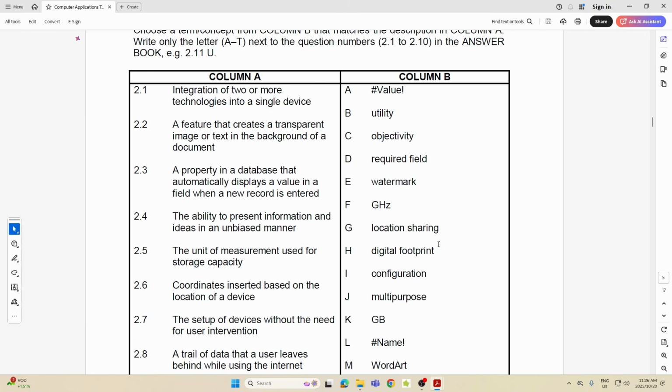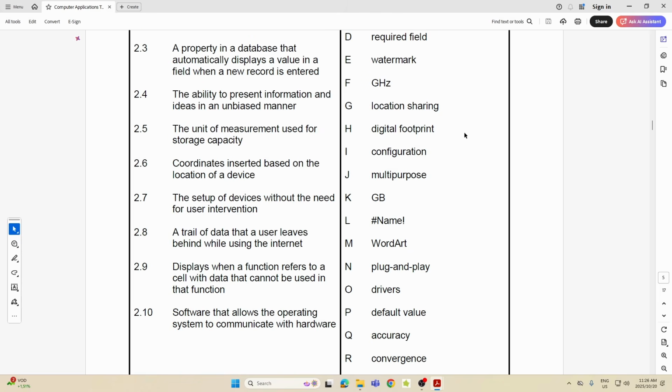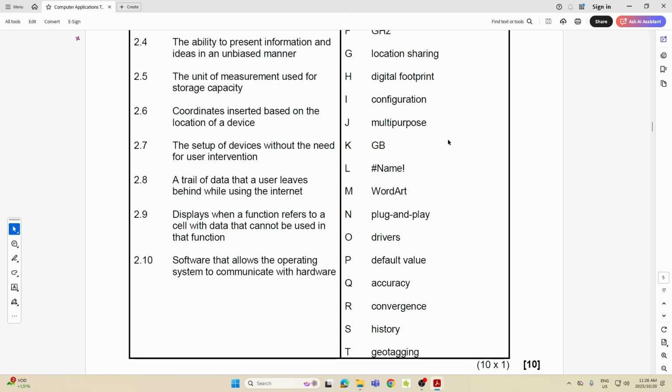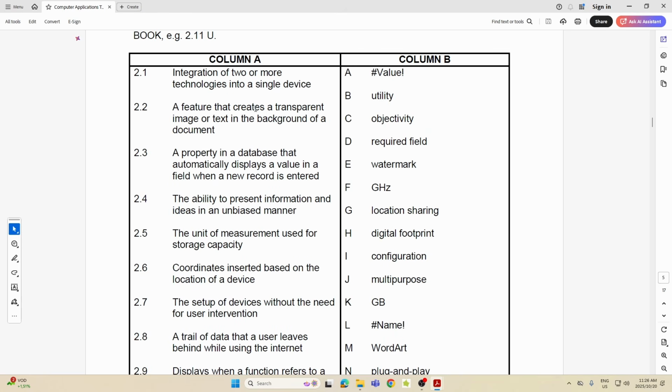Okay, so let's go. 2.1, integration of 2 or more technologies in a single device. Grade 10 work. That is R, convergence. Next one, a feature that creates a transparent image or text in the background of a document. Easy one. It's a watermark.